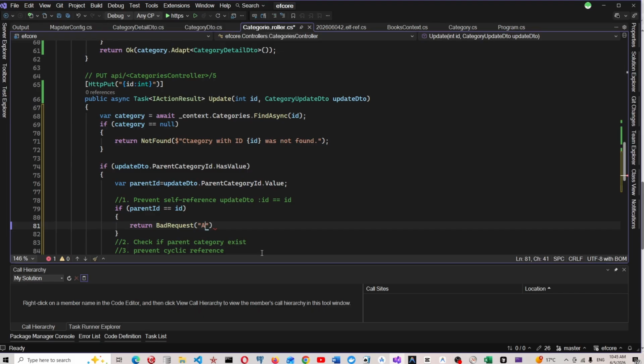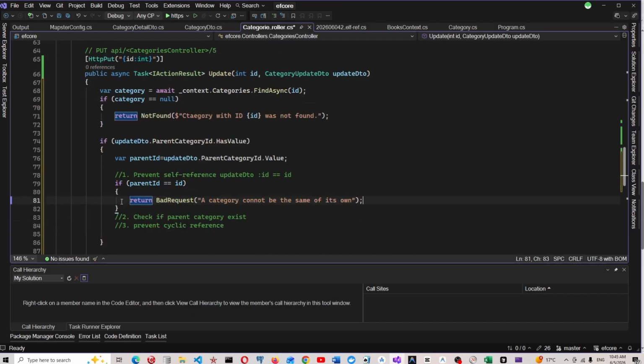Say category cannot be the parent of its own. So, okay.